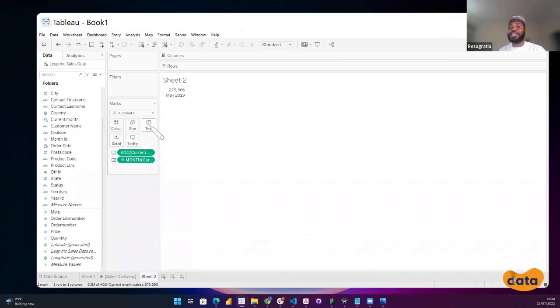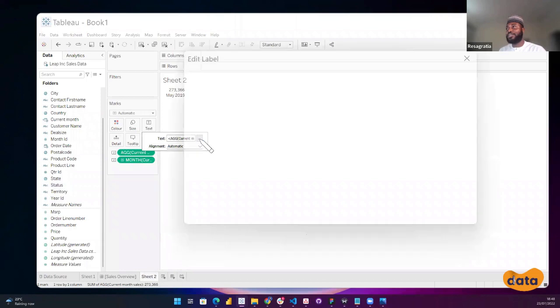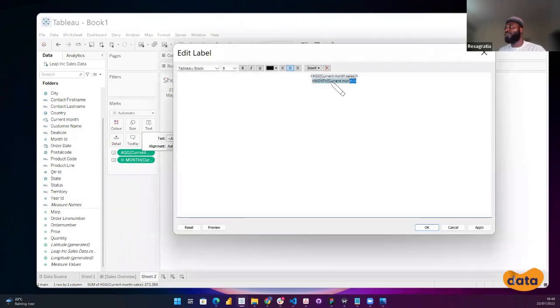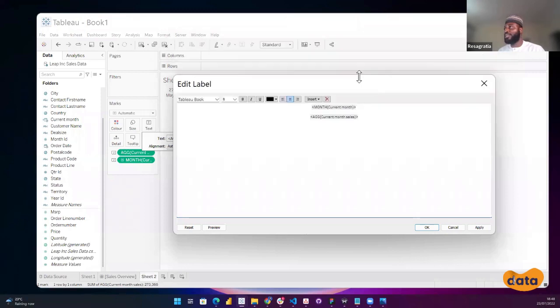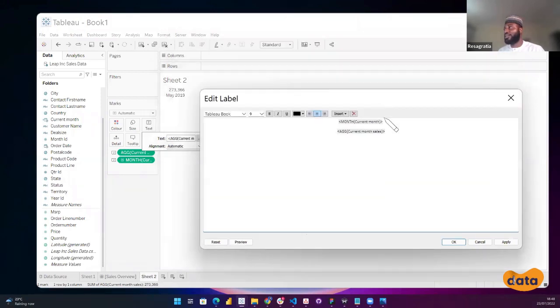If we then design it and style it a little bit, click on text, click OK. So I want my current month, Control X. I want it above my sales. Let me highlight everything, make it center align. I also want to add into that current month, I want to add sales at the end. If I click on preview, how does this look? So you can see it looks like May 2019 sales, then you have this amount.